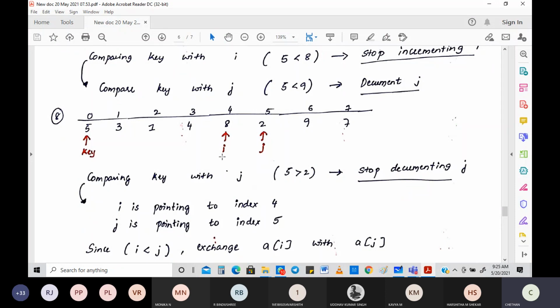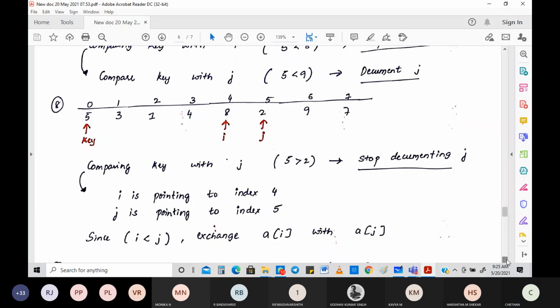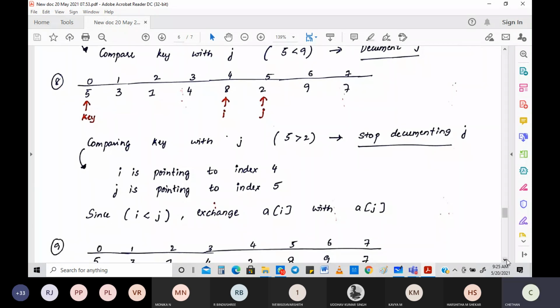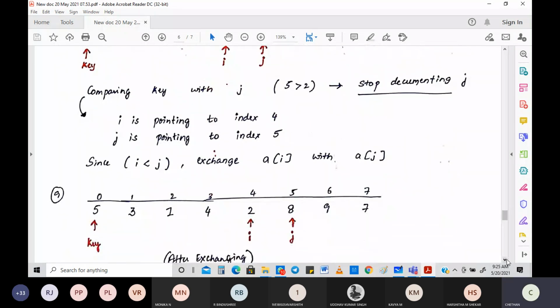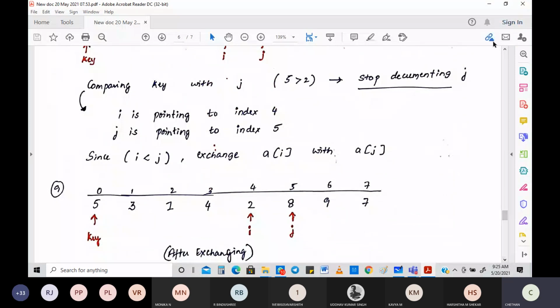So what is going to happen? A of I will become 2, A of J will become 8. Check this. Now you see after exchanging what I'm trying to get, the entire thing. 2 is coming here, 8 is going right here. I and J values will remain the same. After exchanging, once that is done, what's the next thing I do?